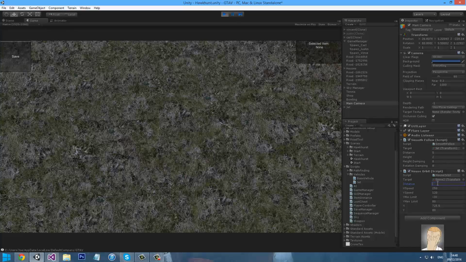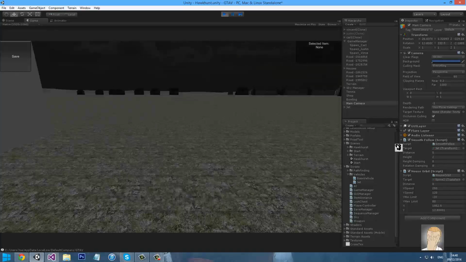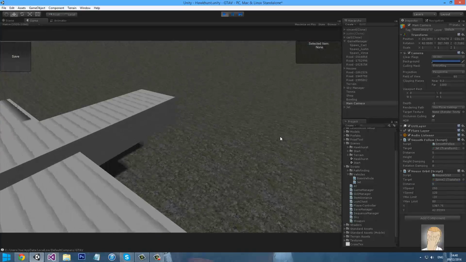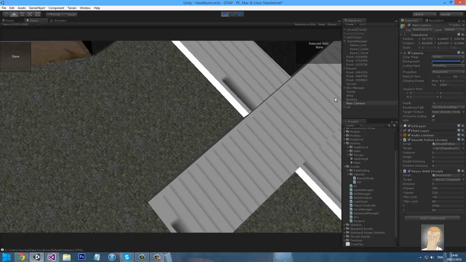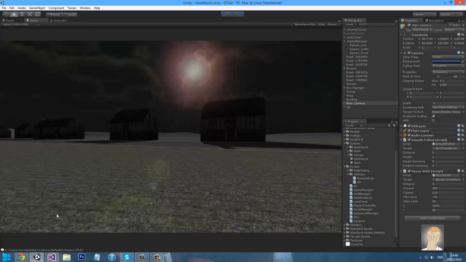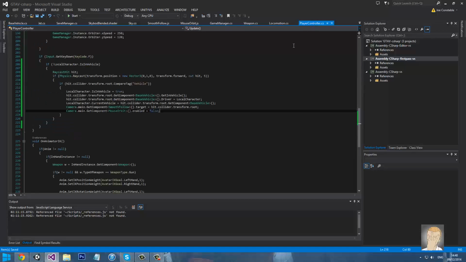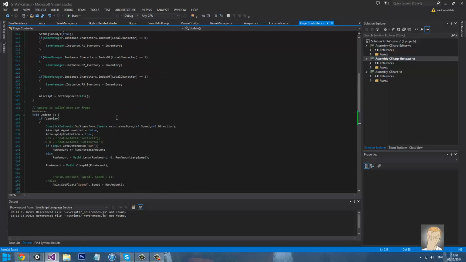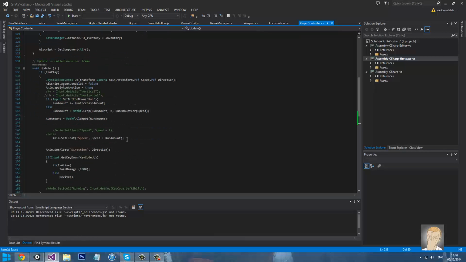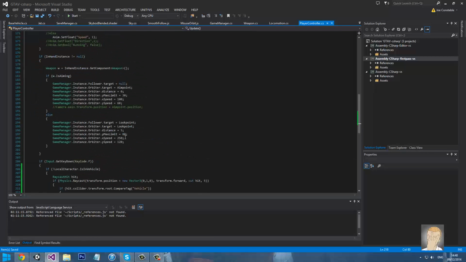And mouse orbit doesn't seem to want to work. It doesn't seem to want to disable. And why is that? Let's see, shall we? Let's find somewhere. It's aiming.